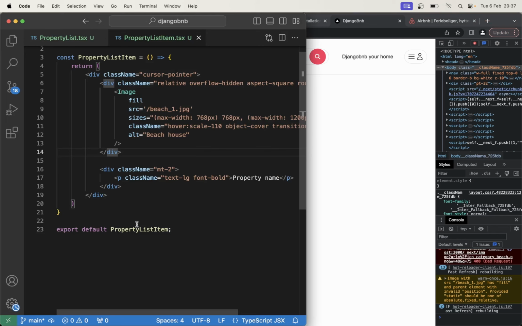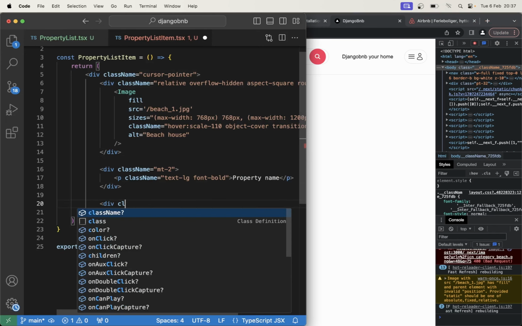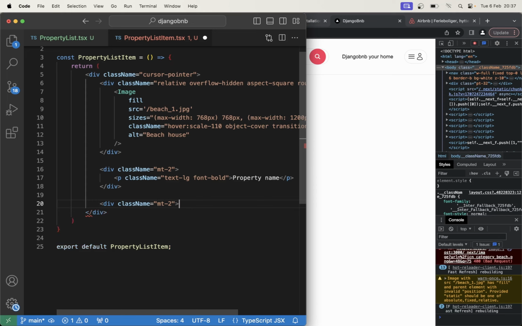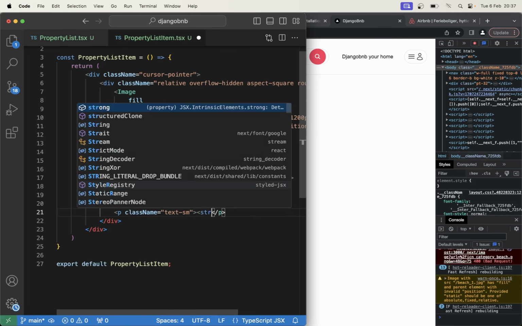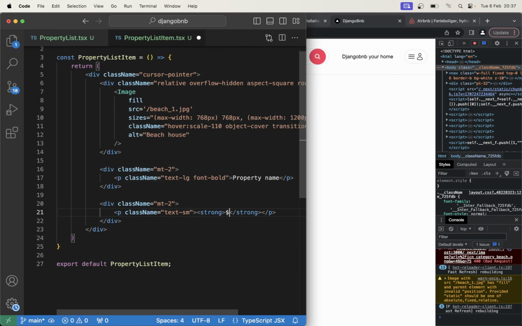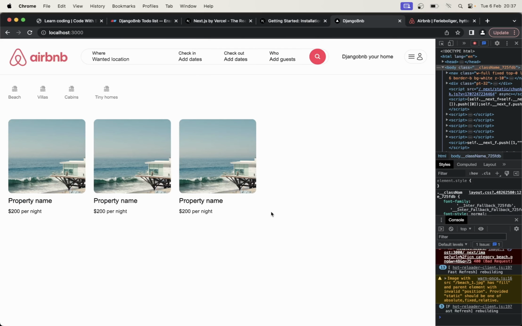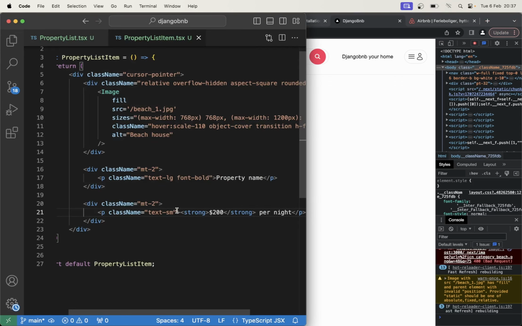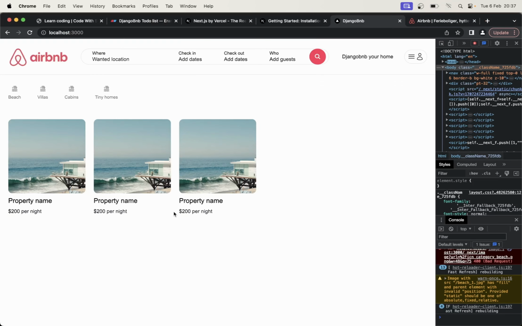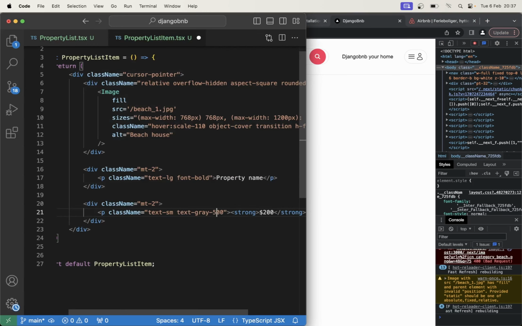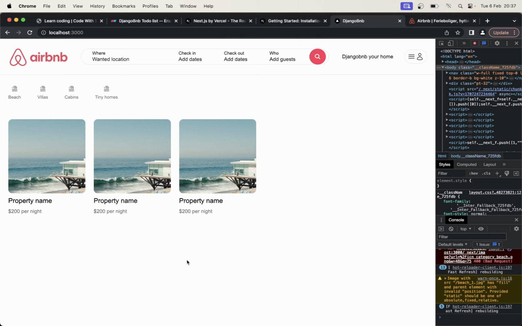And then below there, I want to show the prices. So div class name margin top 2, p class name, text SM, so it's a little bit smaller, and we can say strong for the price, so for example $200, and in the regular width per night. Okay, great. Maybe this can be a little bit gray as well, so text gray 700, maybe even a little bit brighter. Yes, perfect.